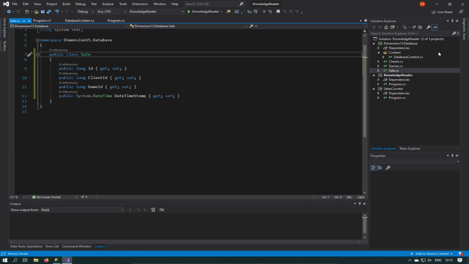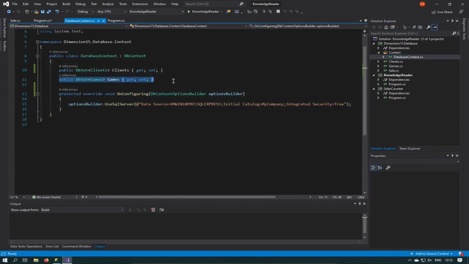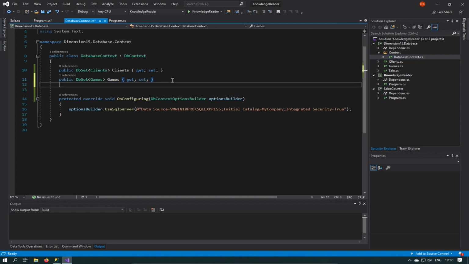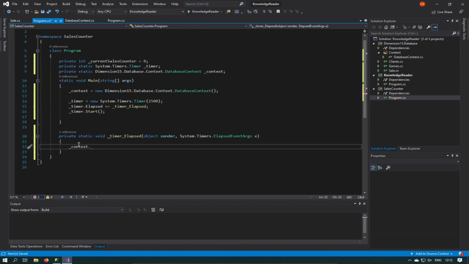Now we need to go to our database context class and tell it that we want to access sales as well, in other words the class we just created. DbSet is sale, and the property is sales. So we should now already be able to have a look here: context dot sales dot count.